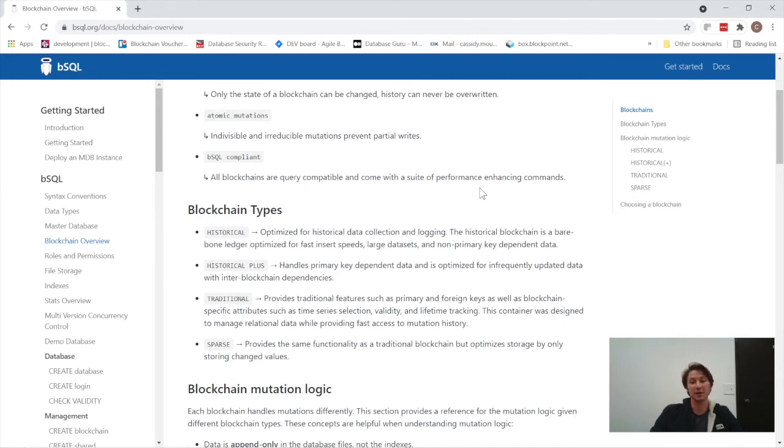On the other hand, the sparse blockchain is very similar to the traditional, but instead of actually storing references to those old versions, they are stored in a sparse fashion. So if you think about a record updating and maybe you only update one single column, only the updated column is stored, not an entire copy of that record.